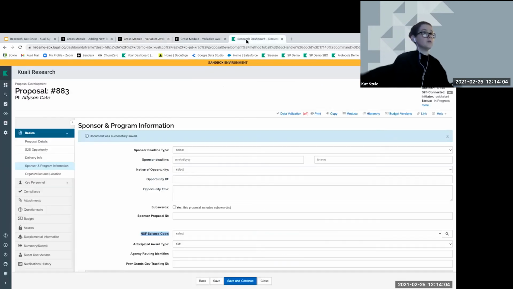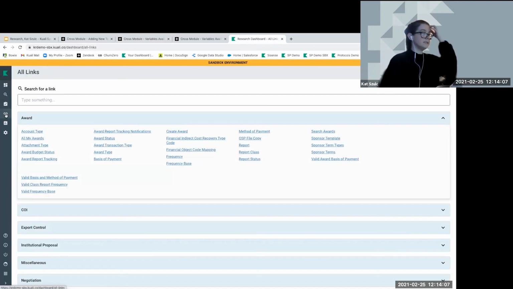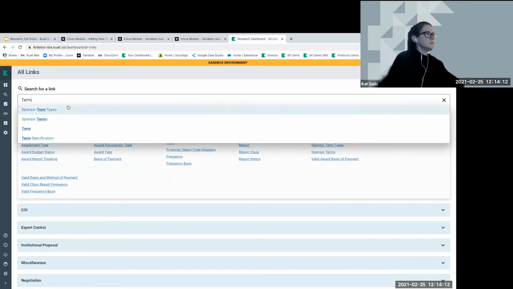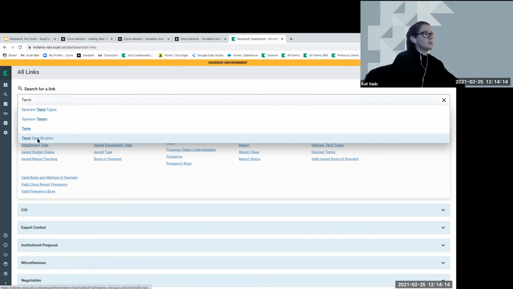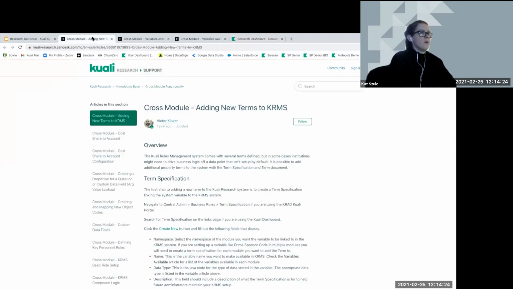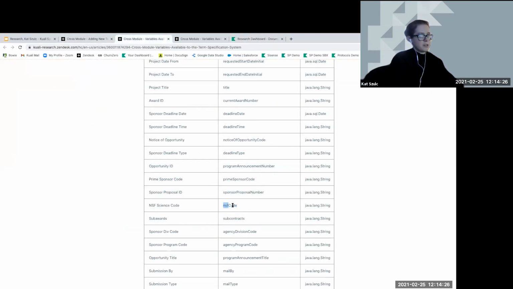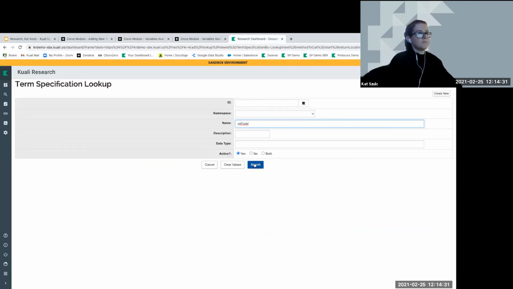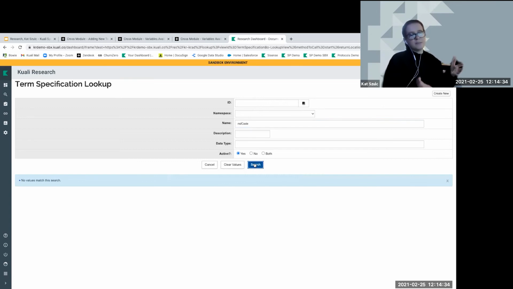So I'm going to go into Kuali and go back to all links. Again, the first step is to build a term specification, so I'm going to find that maintenance table. It's term specification. You might want to validate that the term specification you're building doesn't already exist in the system. What I tend to do as a first step is copy this name, paste it into the name field, and search to validate that it hasn't already been created. I see it's not in the system, so I'm going to click the create new button.